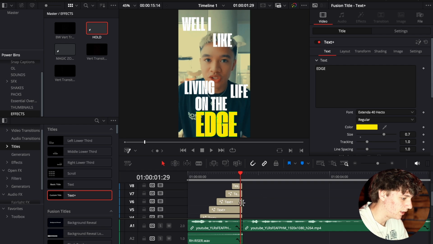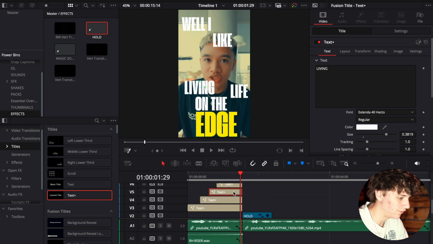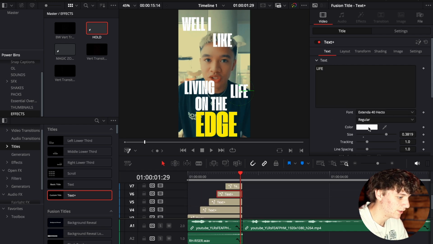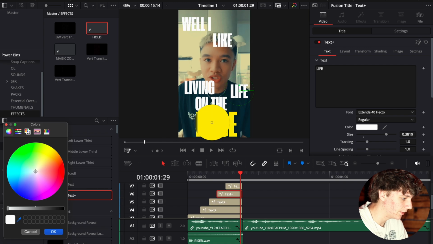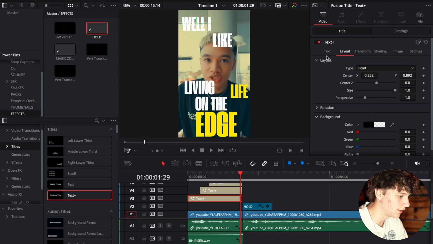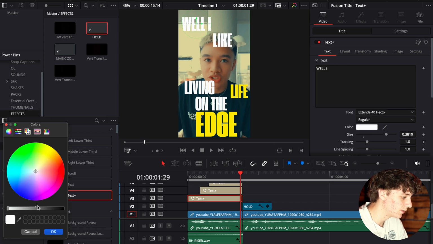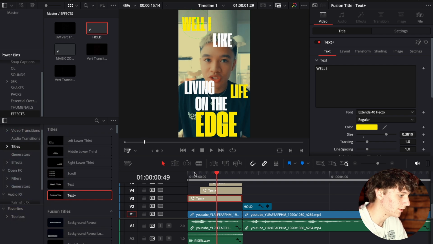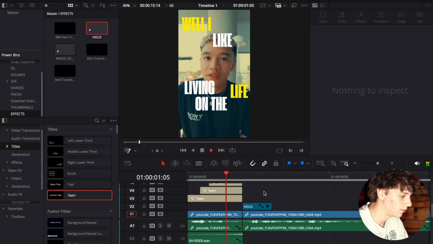Hit OK, and we're gonna do the same color for life. By doing that, we're just gonna come here and hit the color picker tab and make sure it's the same color. And then I'm gonna do well, I, the very first things, just to keep it balanced. So same thing again, just use the color picker. So now something like this.